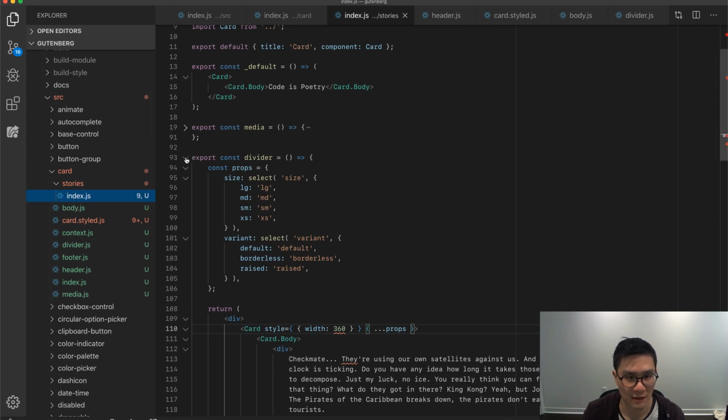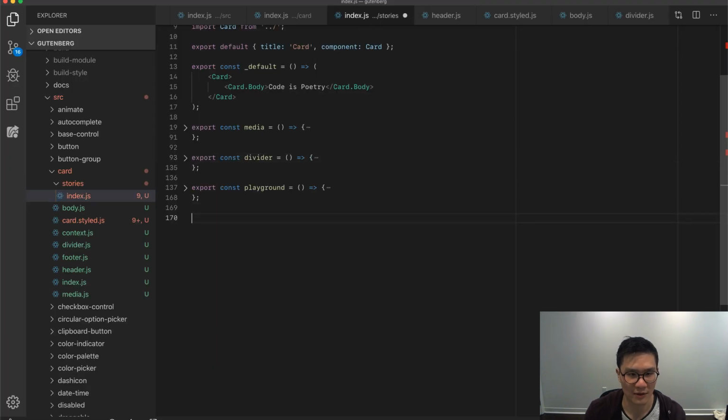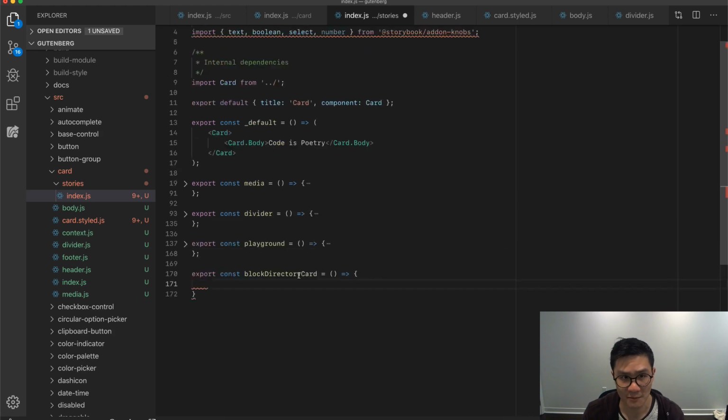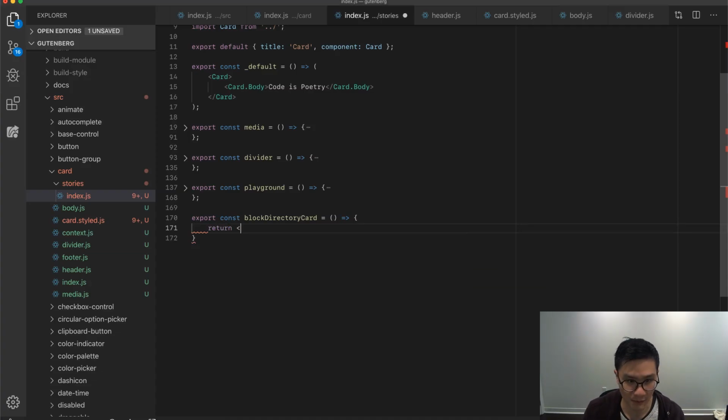Let's see. What is this one called? Block directory. Block directory card. Here's the test. Can I build an actual UI that someone has designed, thanks Mel, with the components that I've created? I think so. Looks relatively simple.